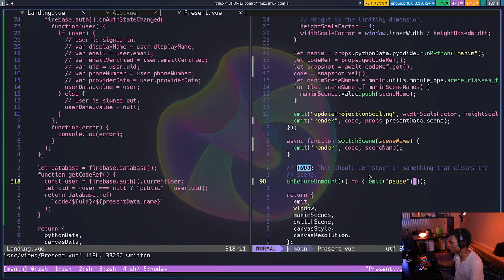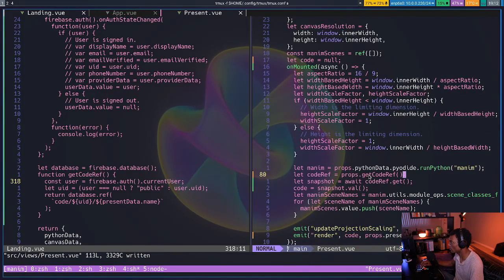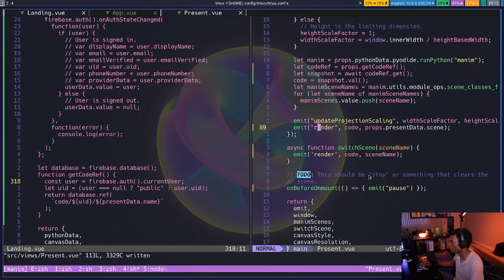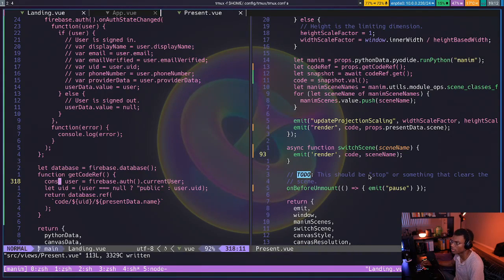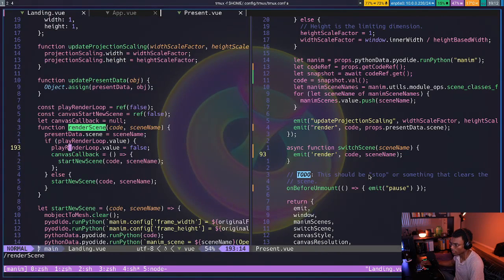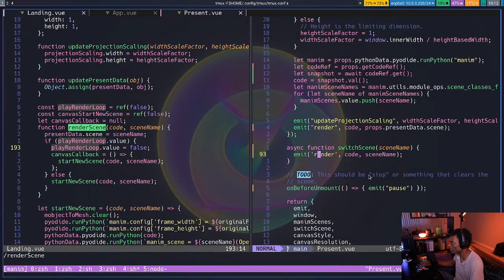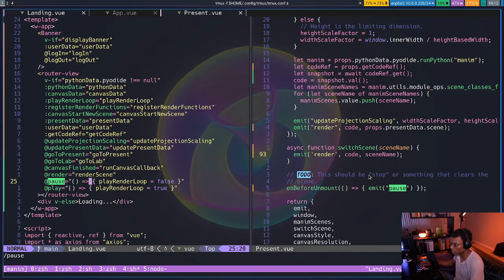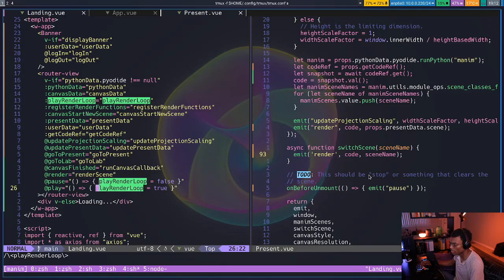Oh, this is supposed to be stopping here. When I mount this, what happens? Does this emit render? My switch scene, it also emits a render, but when I do that, this scene, it pauses first. I guess before unmount, when it emits a pause, play render loop equals false, so that should stop it from playing.